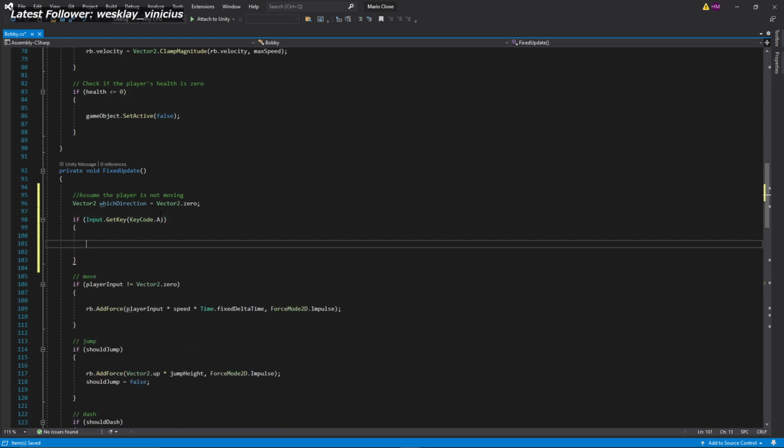So in here we'll do which direction. That's wind zone. Which direction? Plus equals vector 2 left.